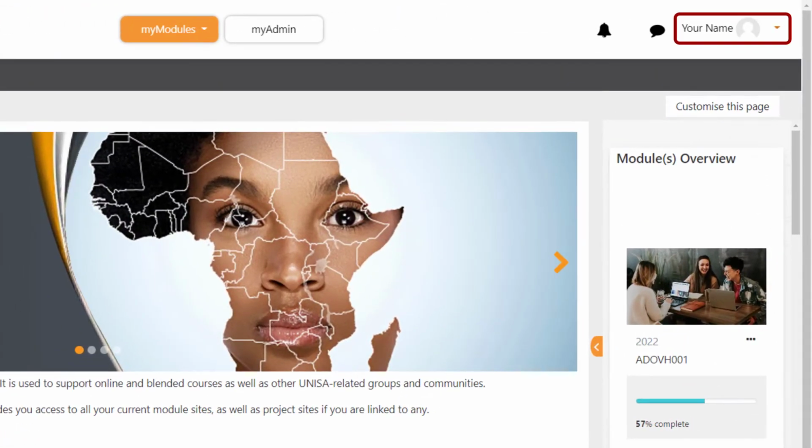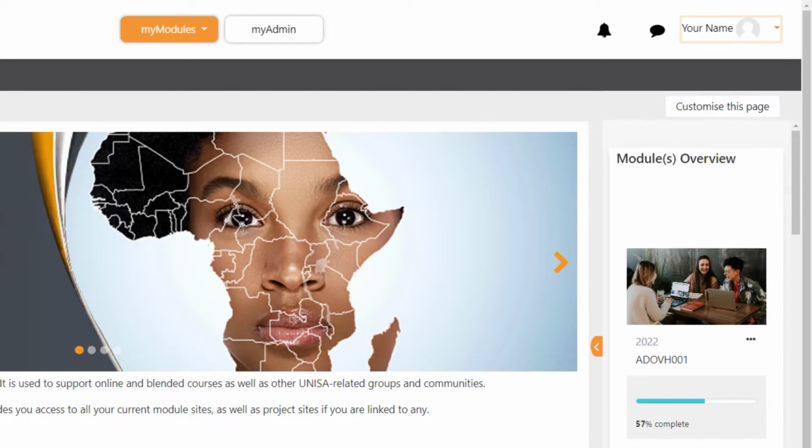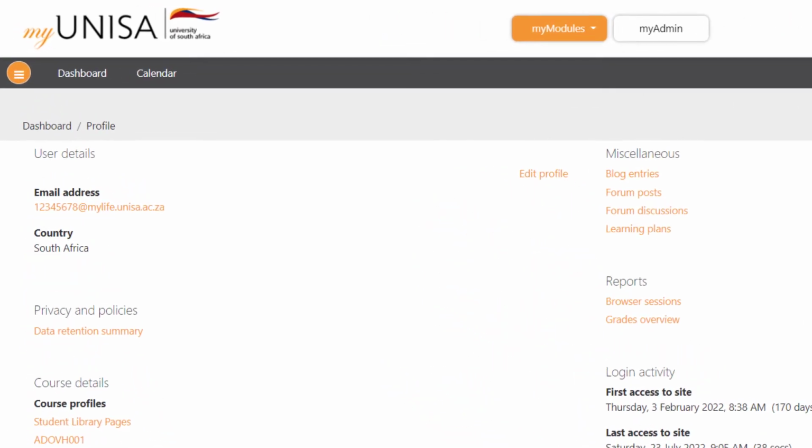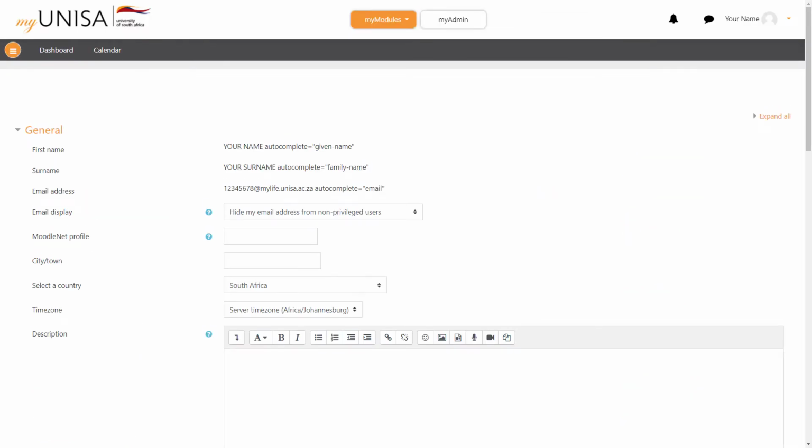In the top right corner, click on your name and then on the profile option in the drop-down menu. On your profile page, click on the Edit Profile link in the User Details section. On the profile editing page, there are multiple sections. In this video, we will only look at the General section, User Picture, and Optional section.